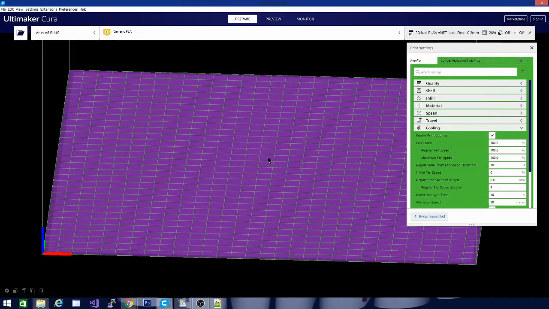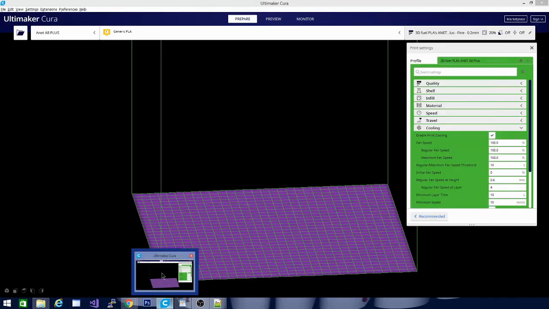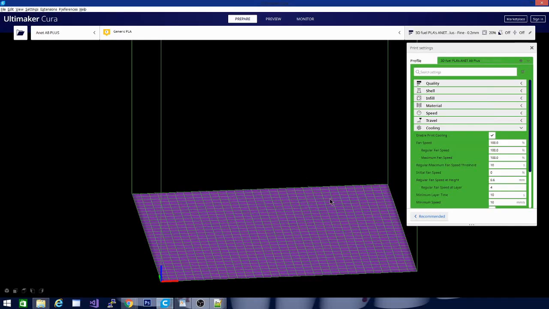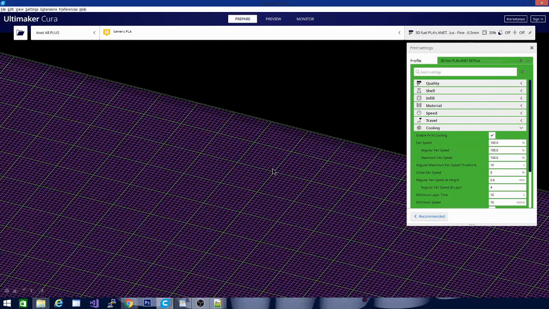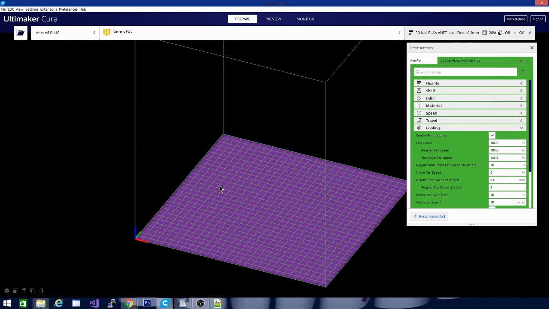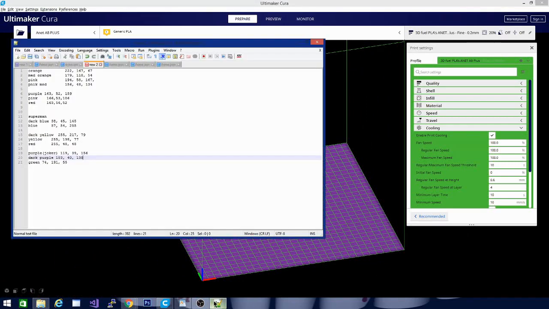Put dark purple there. Our second window of Cura has opened up with our changes. So now, when we zoom in on the grid, we can see that smaller grid. So let's go ahead and take our dark purple.